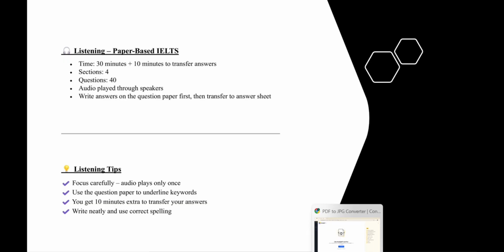And there are simple tips to attempt. Always underline keywords in the question before the audio starts. Focus on the audio. Don't panic if you miss one answer. Just move on from that. Use the 10 minutes wisely to write your final answers clearly and with the correct spelling. If you are not sure of an answer, make a smart guess. There is no negative marking. Practice listening to British and Australian accents in advance to get used to them.